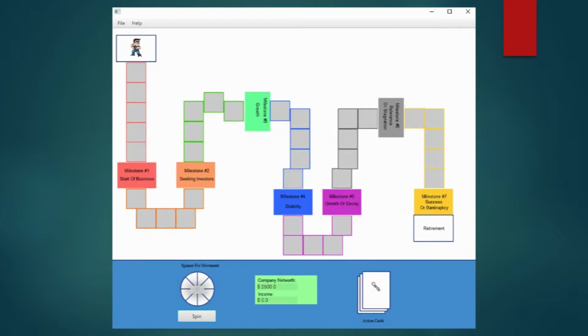The user is then shown the main window, which displays the game board, the character pawn, the spinner, and the user's income and net worth. You can see the main toolbar at the top of the screen, which allows the user to start a new game, resume a game, save the current game, and exit. The help menu has an About option which tells the user about the game.